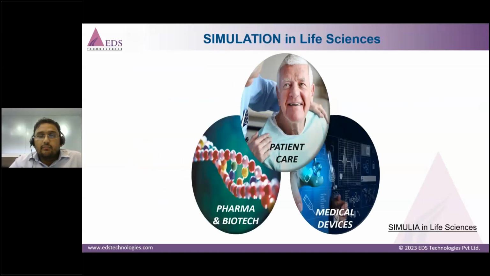Before we start, let me give you a little bit of introduction about how you can implement simulation in life sciences. Based on our experience and our customer interactions across India, we divided them into 3 sectors. The first one is predominantly patient care. The second one is pharma and biotech, and the third one is medical devices. I'm sure those who have joined today may fall under any of the categories, but today specifically we will be talking only about medical devices.